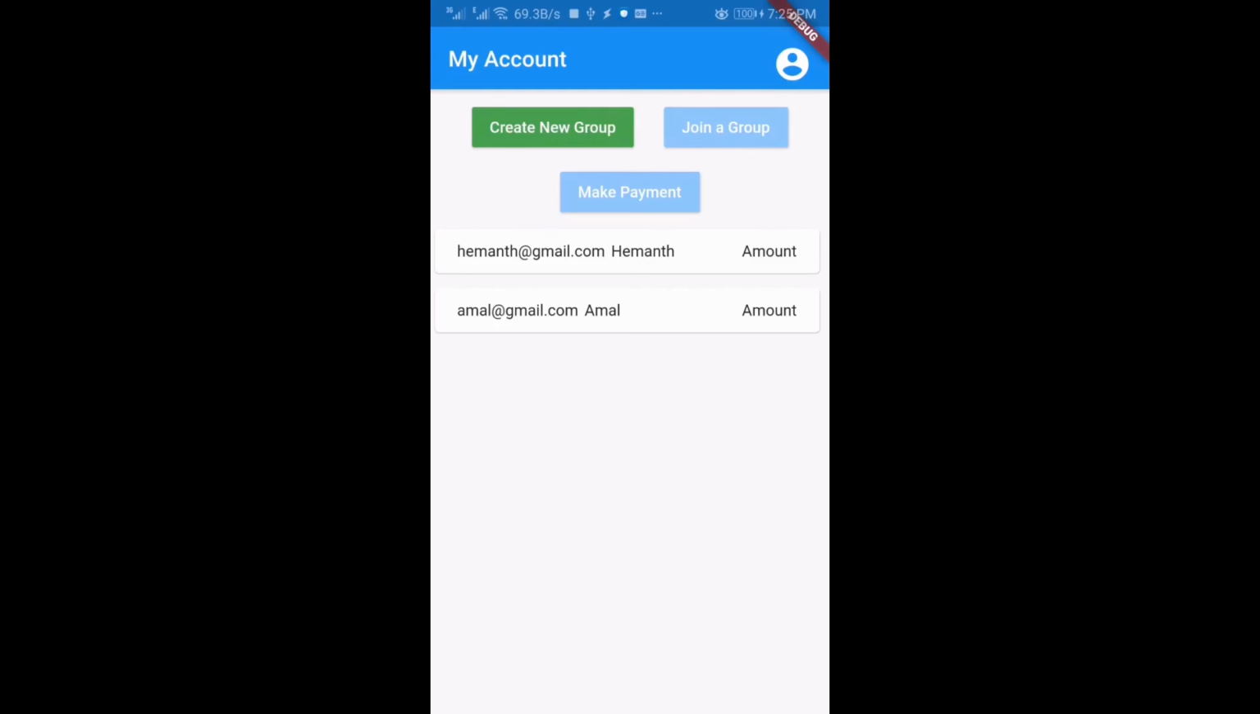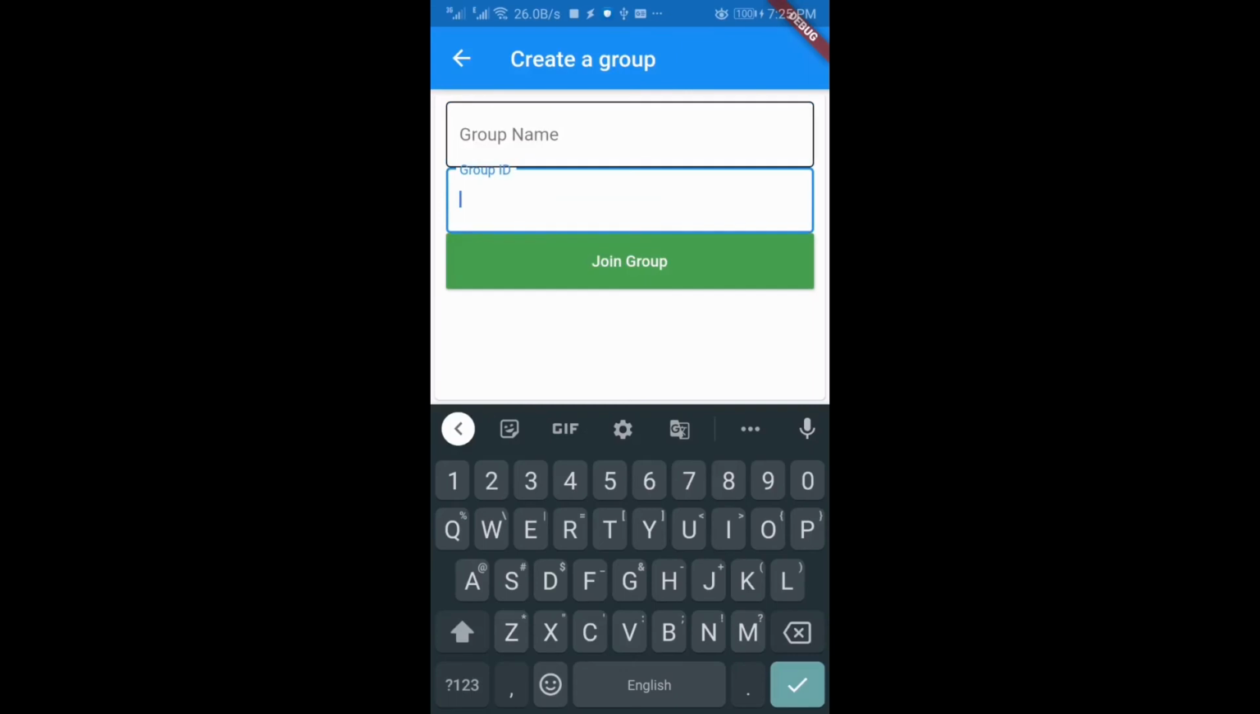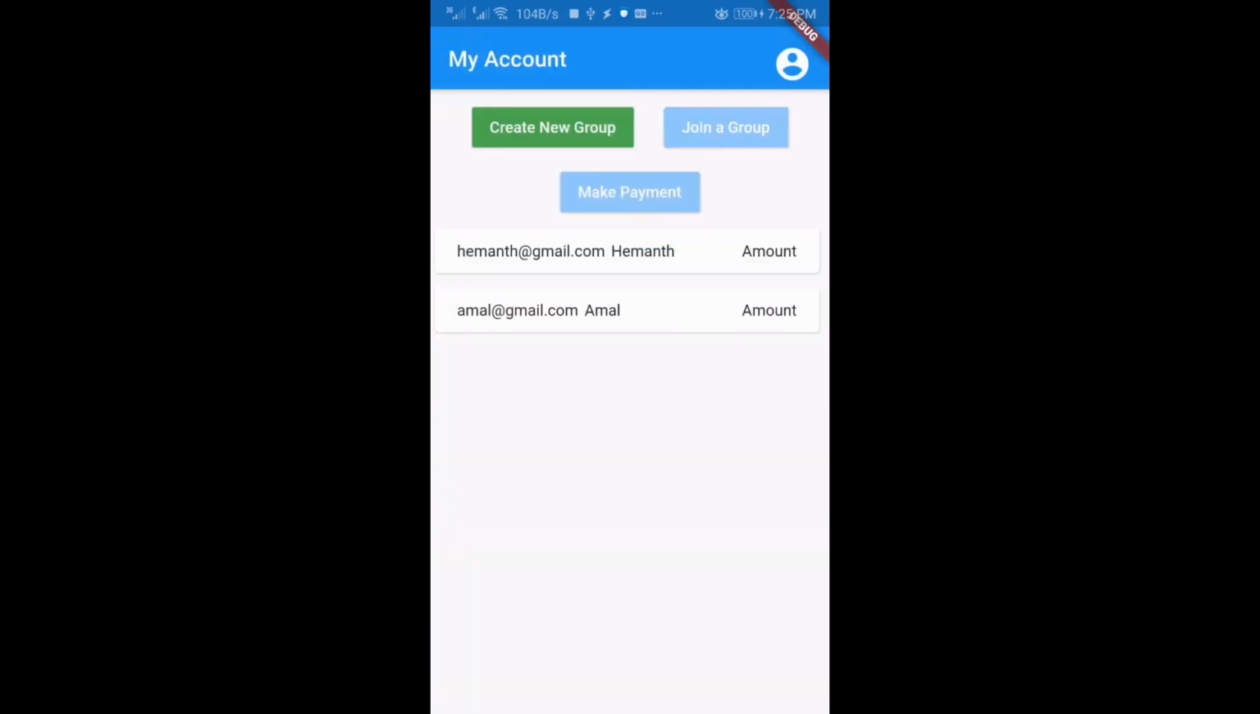So what we'll do first is one person will create a group. They will give a group name and a group description, and that will generate a group ID which can be shared to social media, like messaging apps like WhatsApp or Instagram, etc.